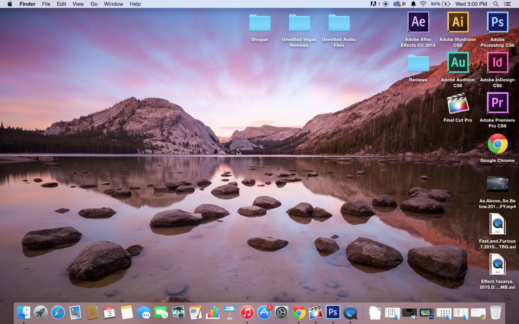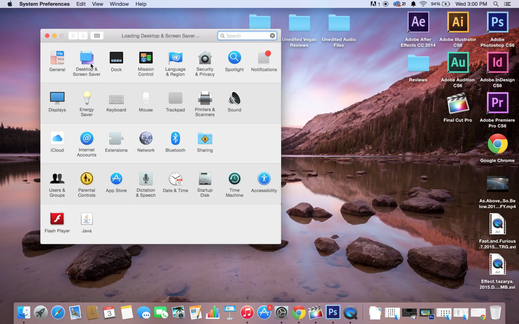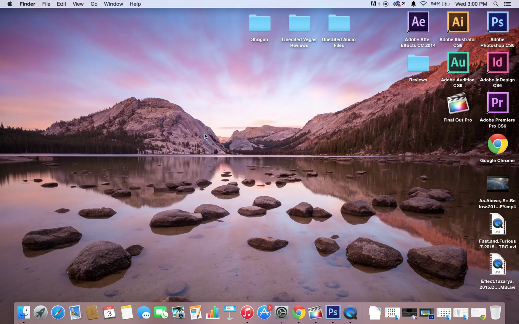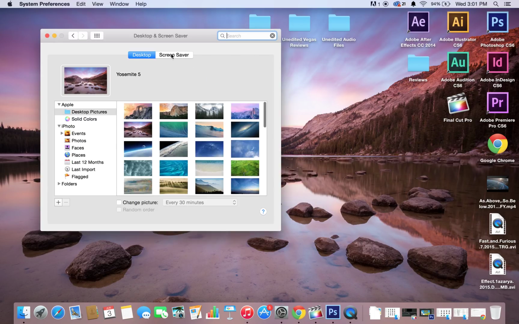So incredibly simple, guys. The long way is to go up to System Preferences, Desktop Screensaver right there. But super simple, just right click the background, Change Desktop Background, and click on Screensaver.